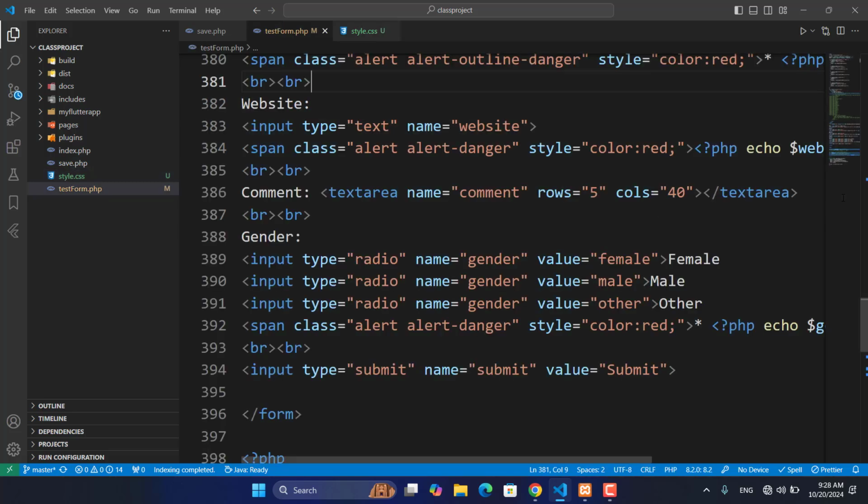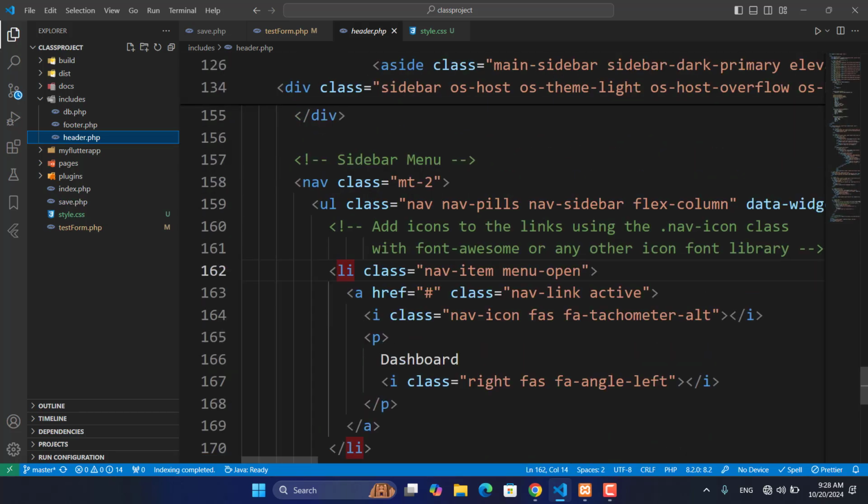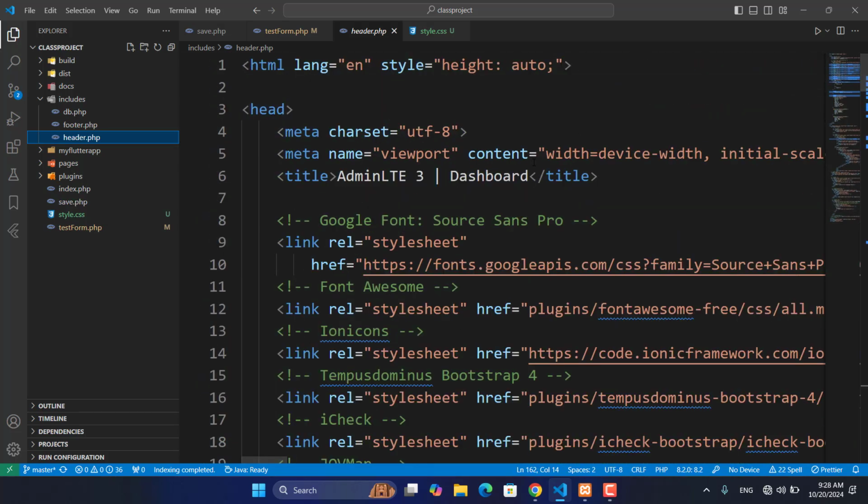Now you can include that in your test form. You can include that inside your test form. So you have a header, you can include it on the header. Go to the includes and then on the header, inside this one at the top, link the CSS file.